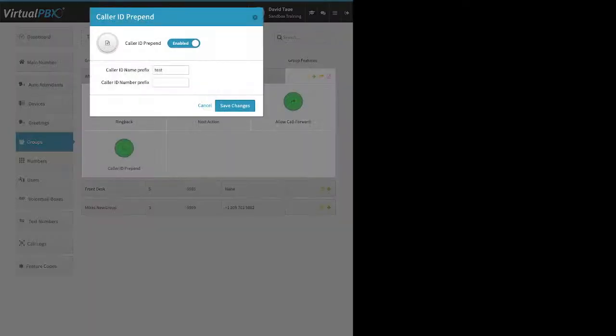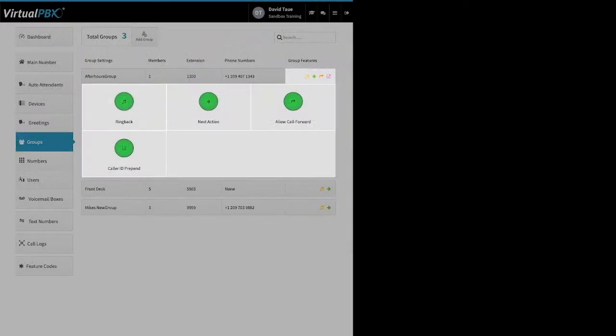Caller ID prepend. This is for your VoIP phone users where you can add text in front of the caller ID that shows up on their staff members' phones. Or you can add additional numbers. To me, text makes a little bit more sense, but just depends on your use case.